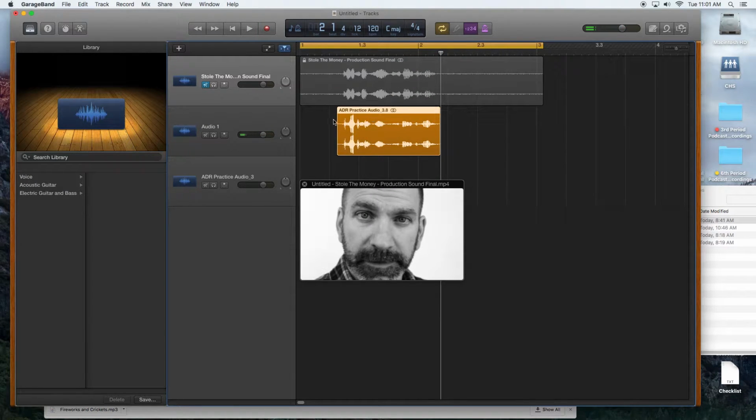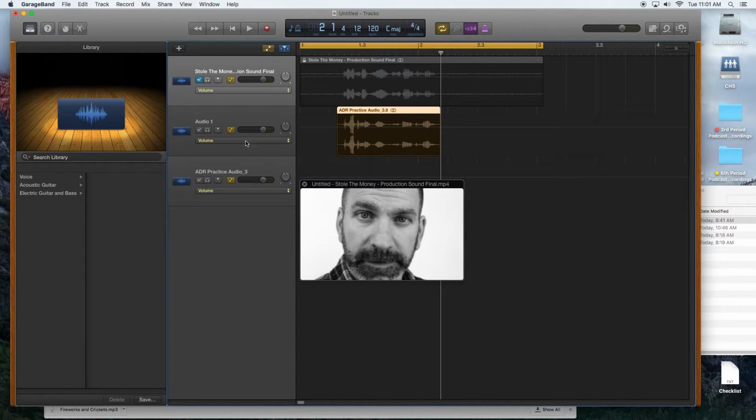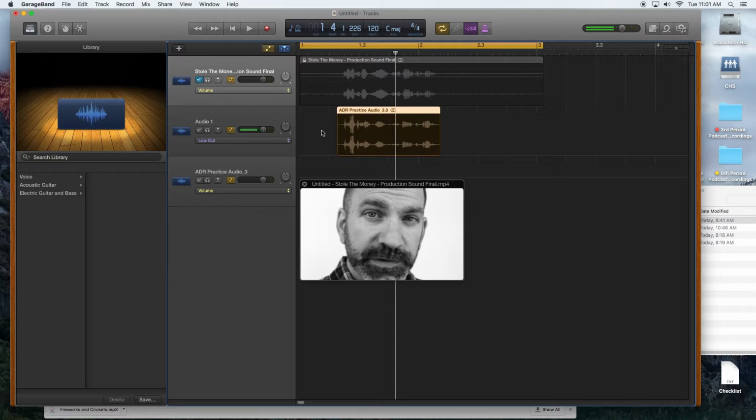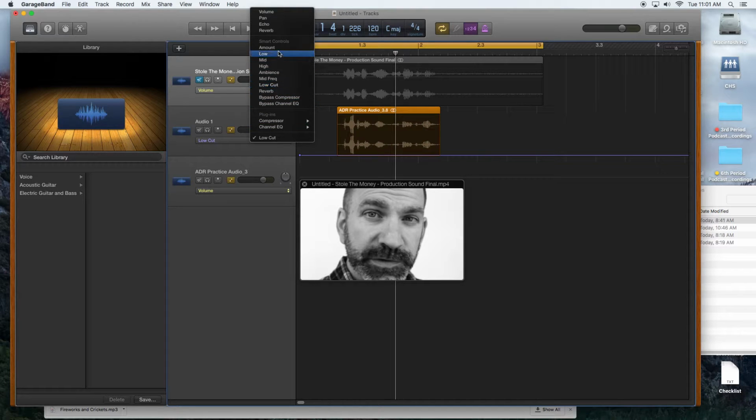Now, it sounds pretty good, but I'm going to click here, and the volume seems fine. But maybe I want to cut some low-end buzz. Low cut will do that. What low cut does is it gets rid of frequencies below about 100 hertz. And that's usually room noise or buzz or some other things like that. So I have that in effect, and it's already cut all the way down. That's cool. I have other ones I can do too.